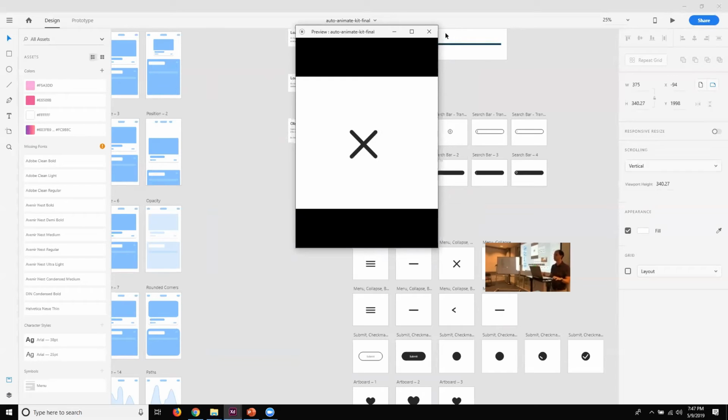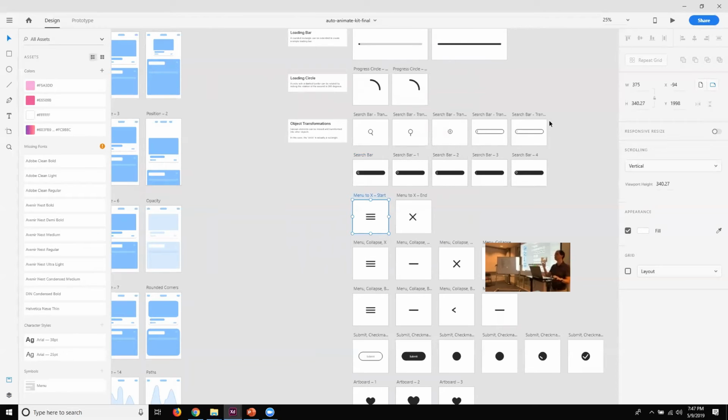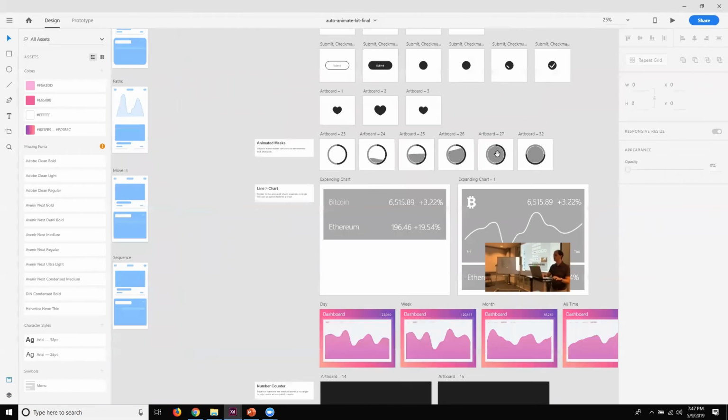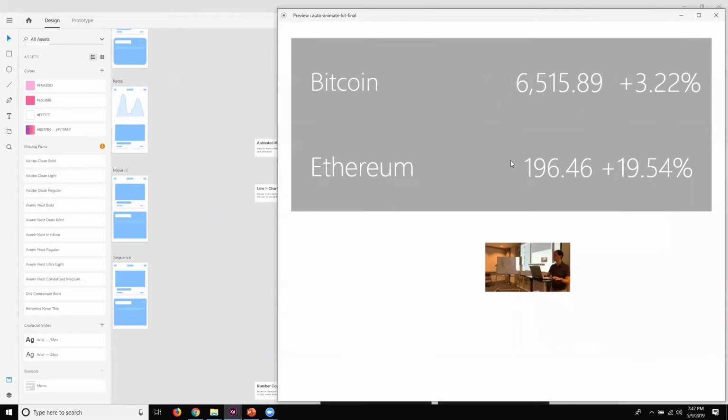I'll unfortunately do questions at the end because I'm a little short on time. Sorry. And we can do many, many more. I mean, there's here an expanding chart. Check this out. This is 2 steps. Click on here. Boom. Bam.